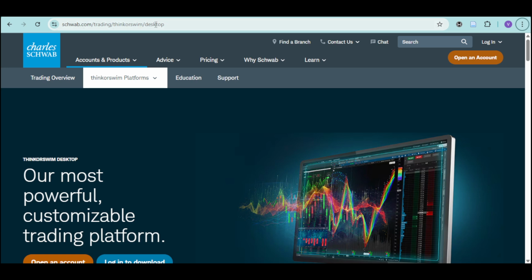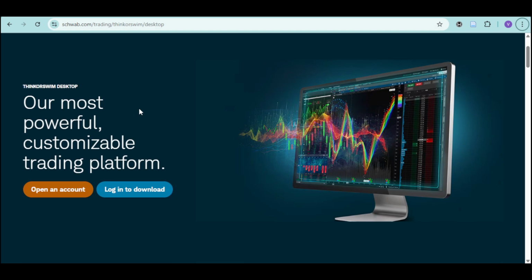right here. And once you're here, hover over the trading platforms menu and click on Thinkorswim desktop, which is right here. If you don't have a TD Ameritrade account yet, you'll need to sign up first. So go ahead and click on open an account and follow the instructions to create one.